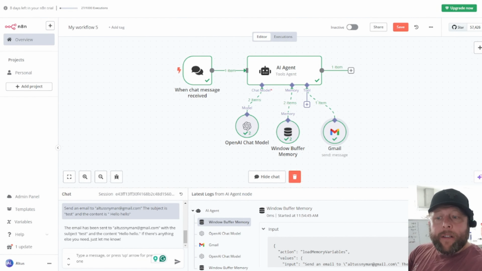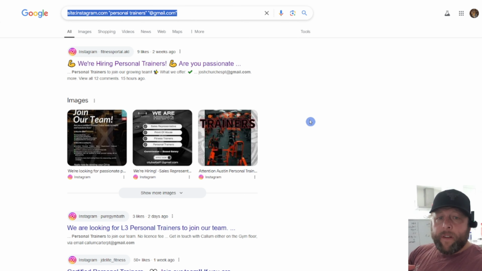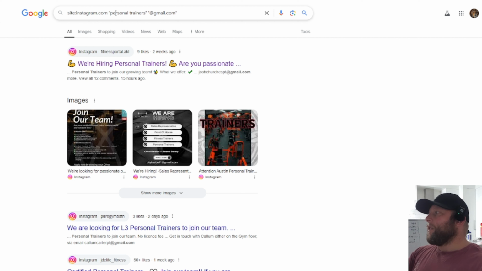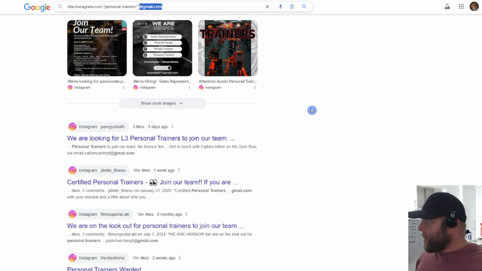Okay, so where does all this search function come from? It comes from Google's way of searching. You can have the site parameters and it searches for sites and specific things in here. So if you just want to go into Google and search this site instagram.com, it's going to search for Instagram websites. Then it's going to find personal trainers and only find things that say at gmail.com. And that's kind of what you get in here.